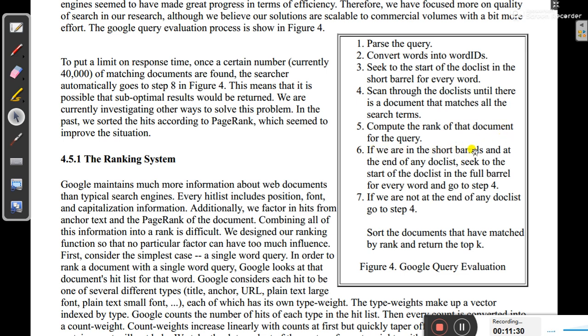If we are in the short barrels, meaning the number of words you give to Google is more than the number of barrels, then at the end of any doc list it will seek to the start of the doc list and go again to the first of the doc list. It will start again from the beginning in the full barrel for every word and go to step 4 again. So this goes on for every word you give to the search bar. So ultimately you will get the document.